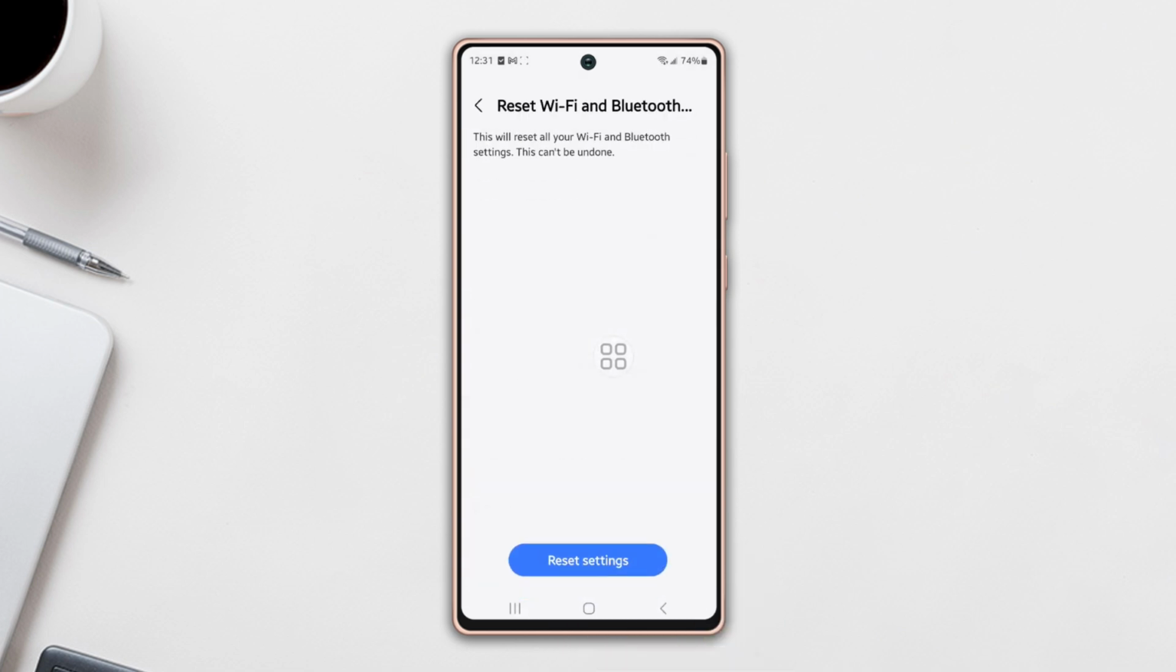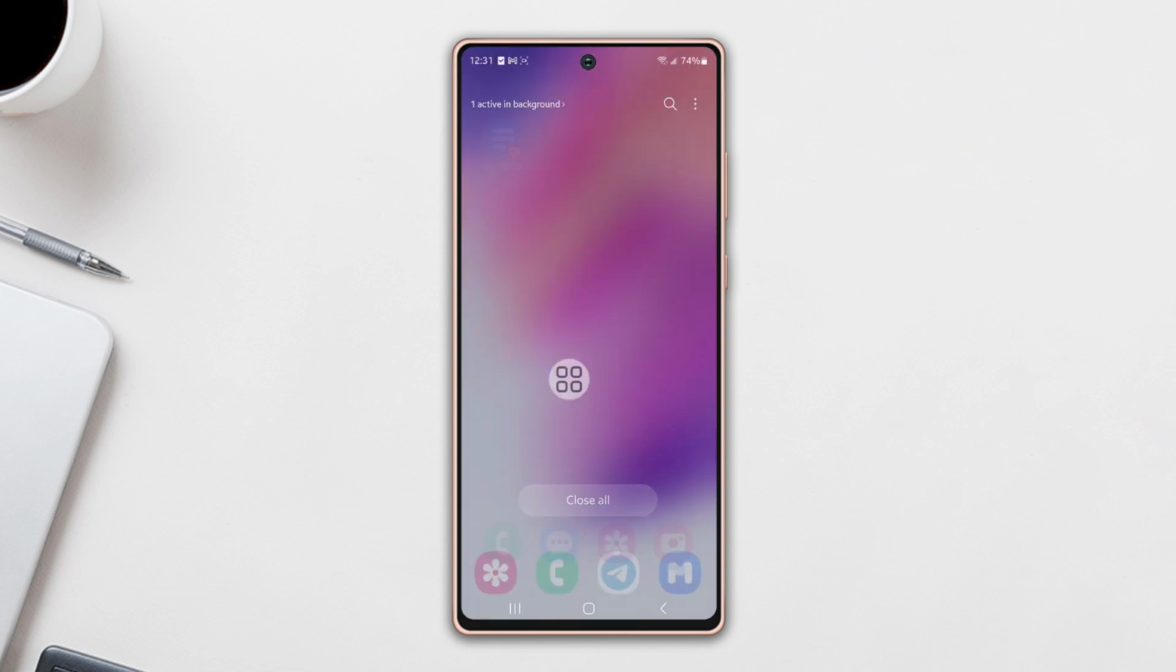That's all for today, folks. I've successfully tackled the challenge of Wi-Fi not connecting automatically on your Samsung devices.